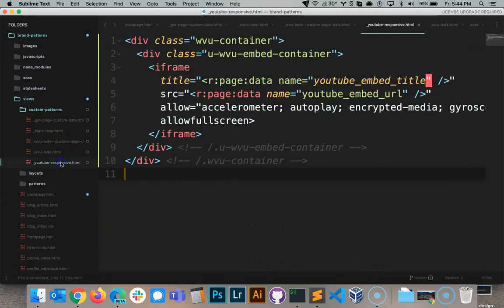If I switch over to my responsive YouTube partial right here, you'll essentially have some markup here. This is just a container, the responsive container, and then this is more or less the embed code that you would get from YouTube, the iframe that you get from YouTube. The only thing that you'll notice here is that in the title and SRC attributes, we are essentially using custom page data to put the URL for the SRC and then put the title for the title attribute.